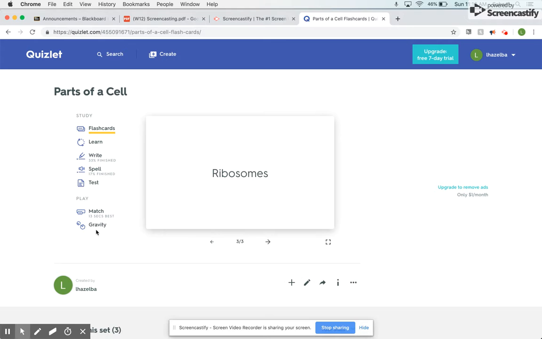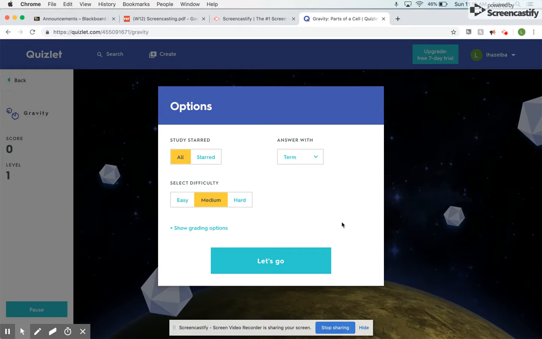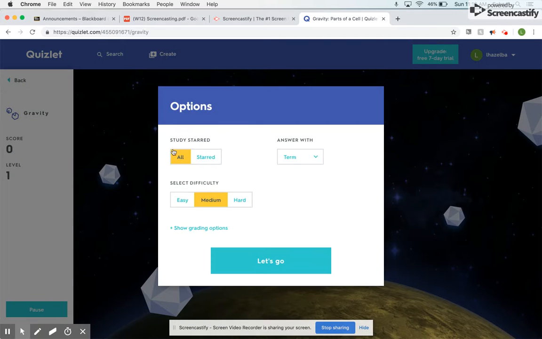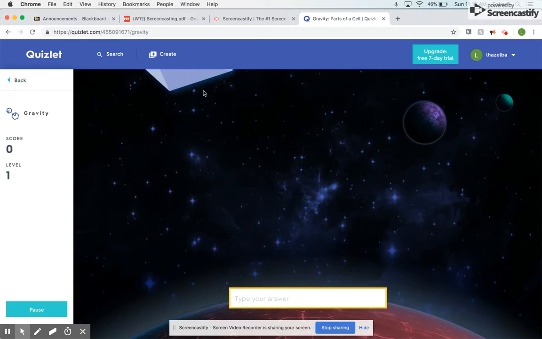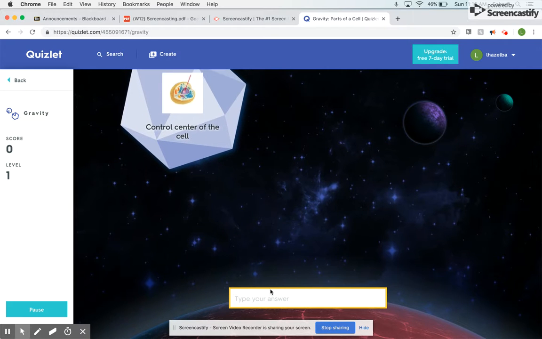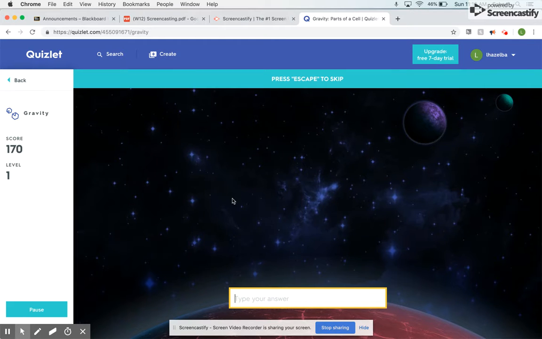And the last study option is the gravity game, which is also pretty cool. Basically, you can select your difficulty, and with all of the options, you can star certain terms that you miss pretty often or that kind of thing, and you can focus your studying on those terms, which is helpful. For this, I'm just going to click on all. The definitions are going to be on these asteroids that are headed towards your planet, and to get rid of the asteroids, you are going to have to type the term there.